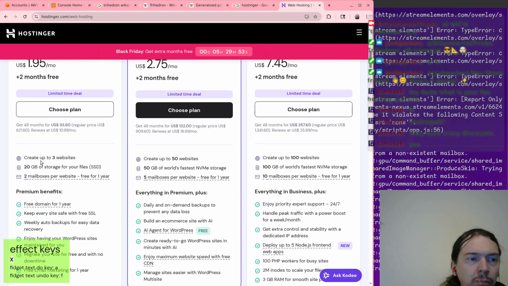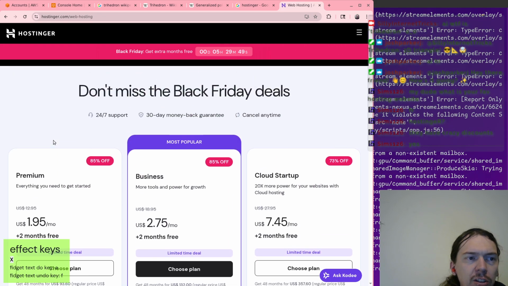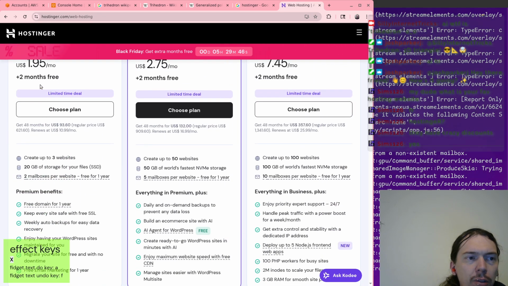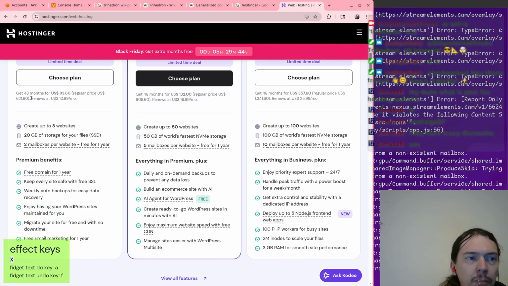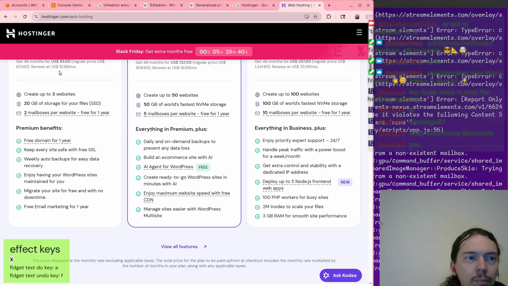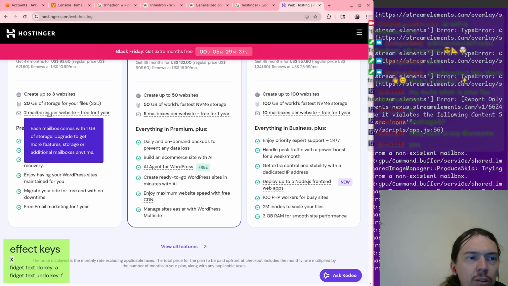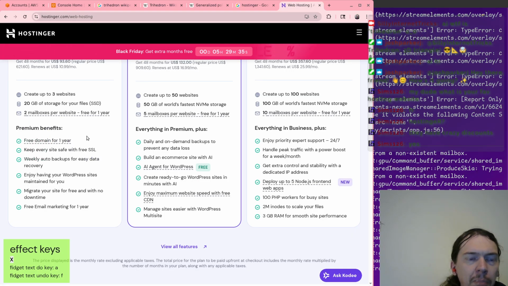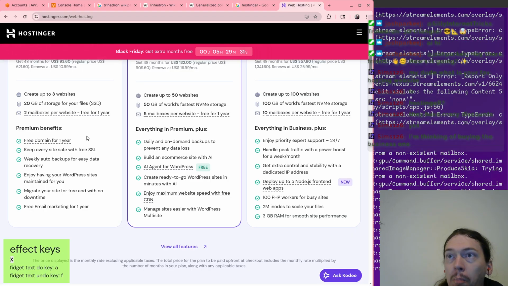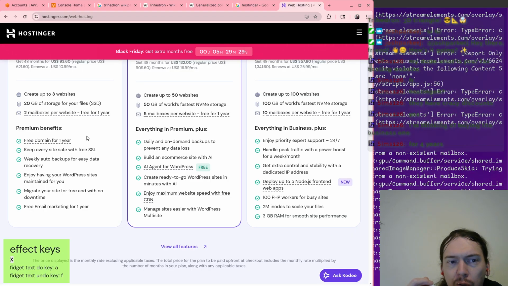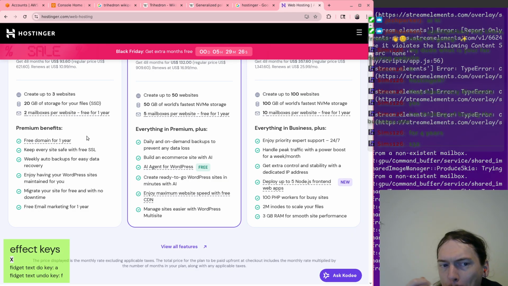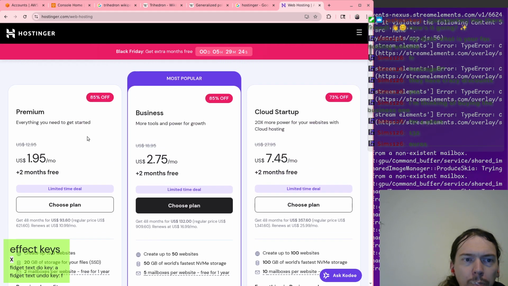Premium. Create up to 3 websites. $195 per month. 2 months free. Get 48 months for $93.60. 2 mailboxes. Thinking of buying the business one for 4 years? It's probably worth it.